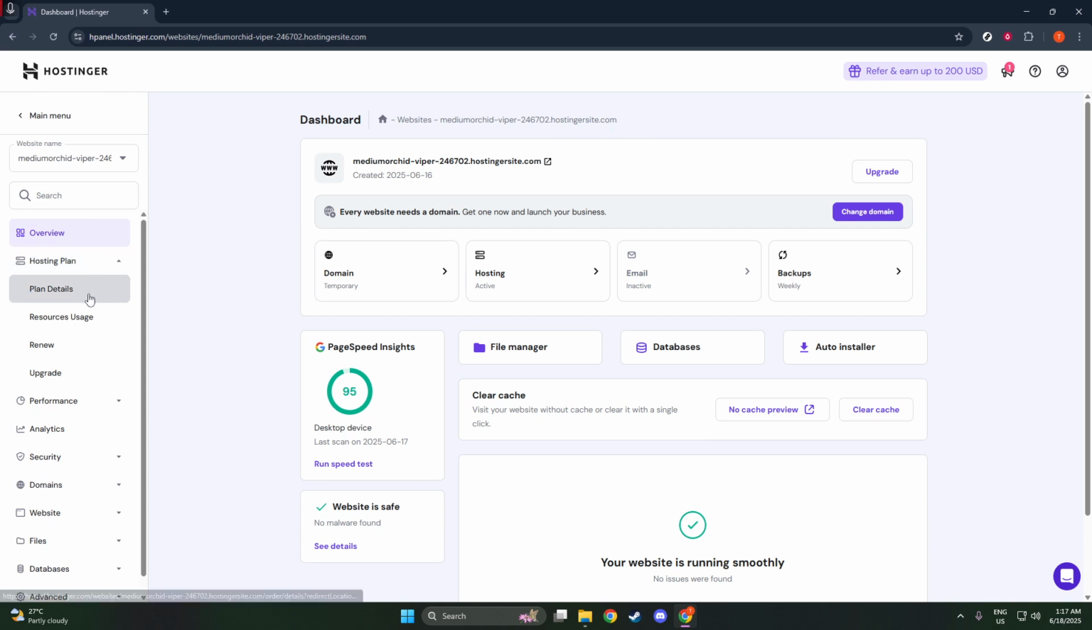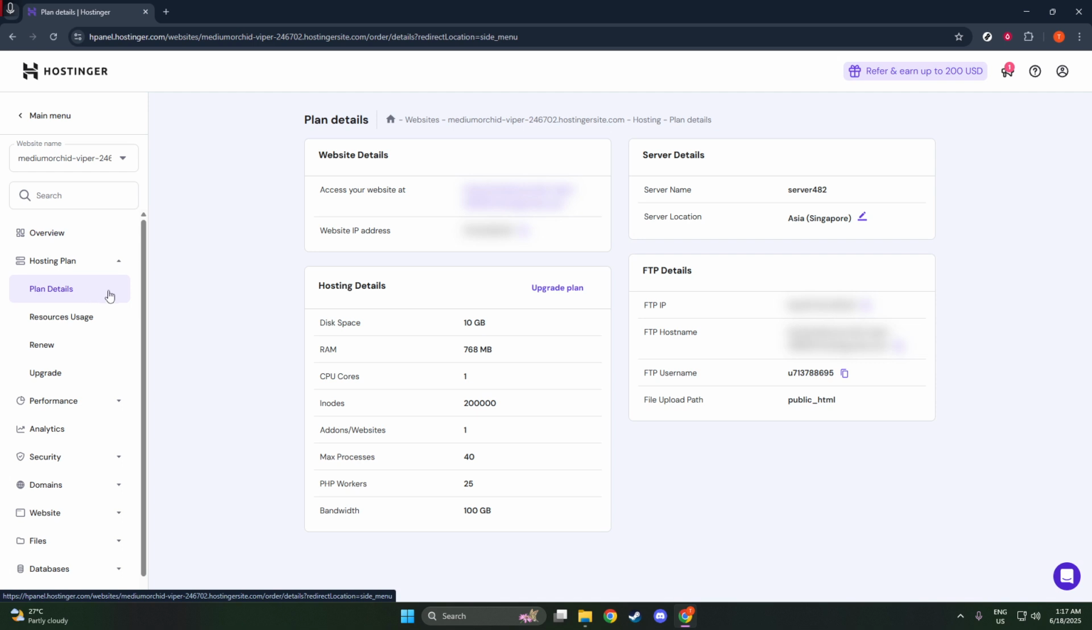Within the dashboard, scroll down until you see a section entitled Plan Details. This section is important because it gives you a clear overview of the specifics regarding your hosting plan, including storage details and other essential resources.